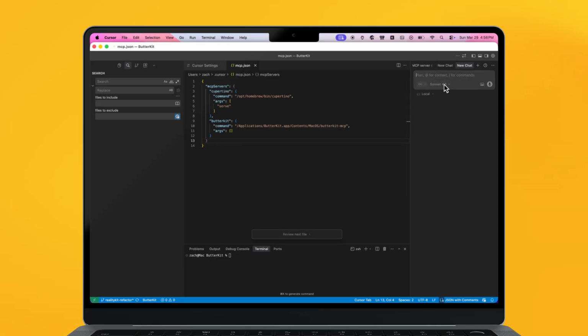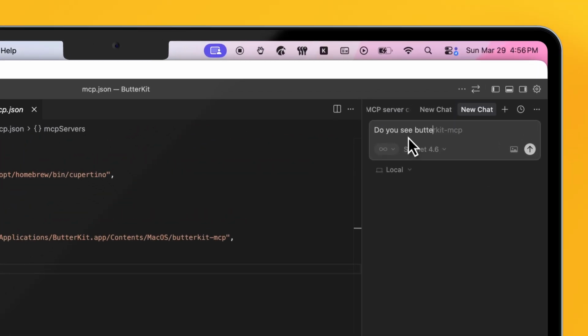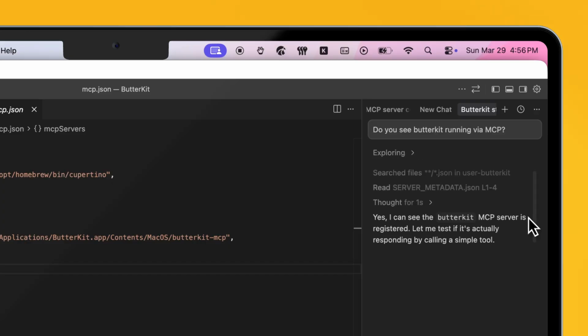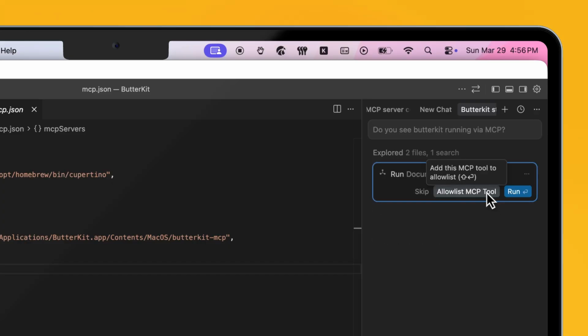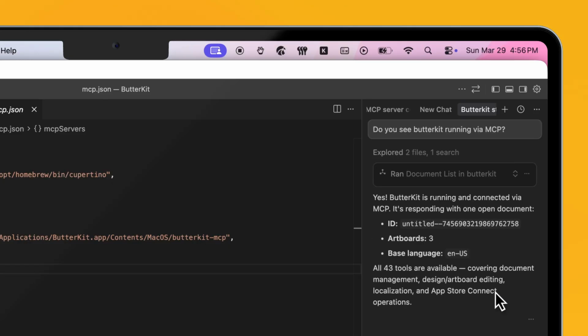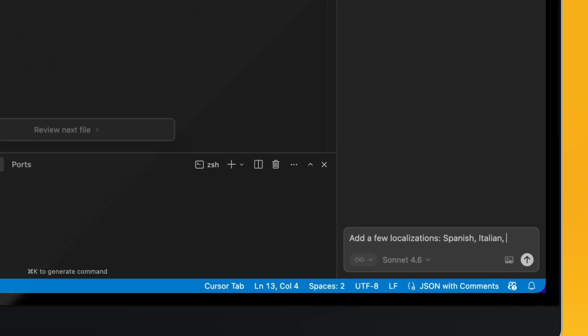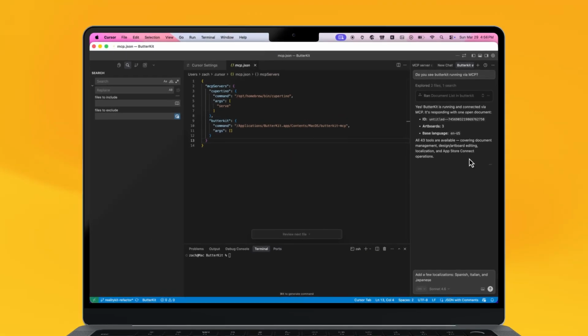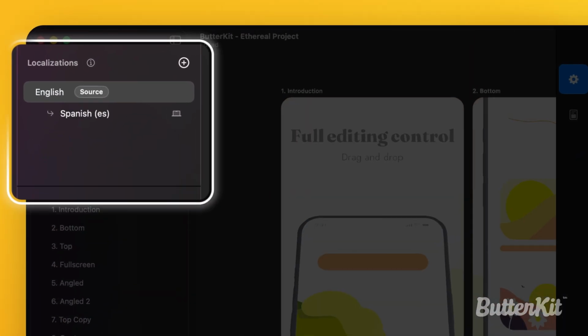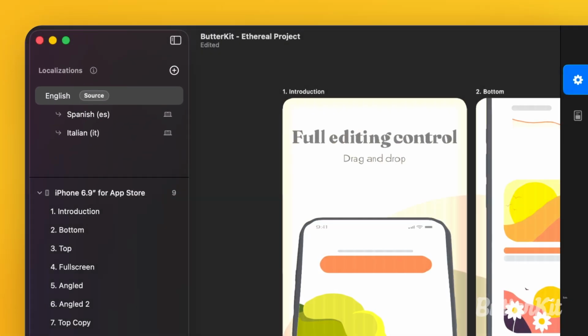Now let's test it out in Cursor. Ask if the AI agent can see the ButterKit MCP connection. Looks good. Now let's put Cursor to work. In ButterKit, I can see our agent taking actions for us.